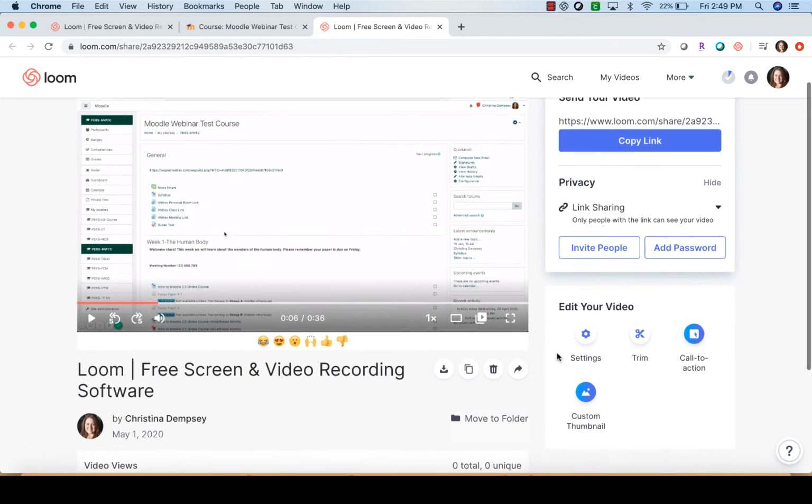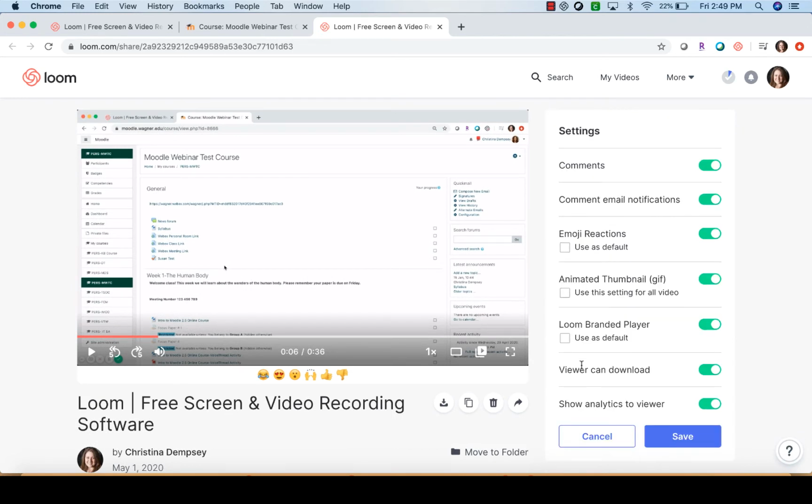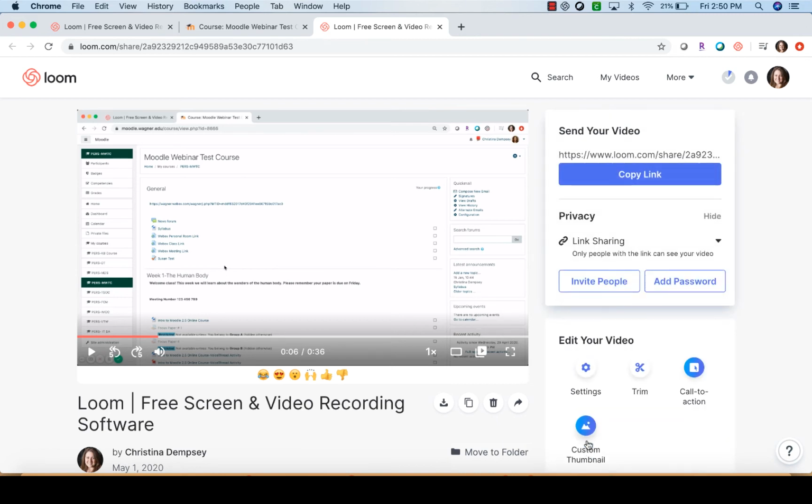Now here on the right hand side, you do have the option to edit your video. So there are some settings here that you can take a look at. If you choose, you can have comments on it. Comment email notifications, meaning anytime anyone comments on it, you'll get a notification. And these are just options that you want to either allow or not allow for your video. If you don't want the viewer to be able to download it, you can then toggle that off. In this case, we're going to leave everything the way it is, and I'm going to press cancel.